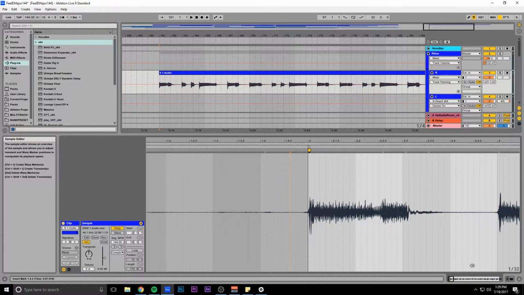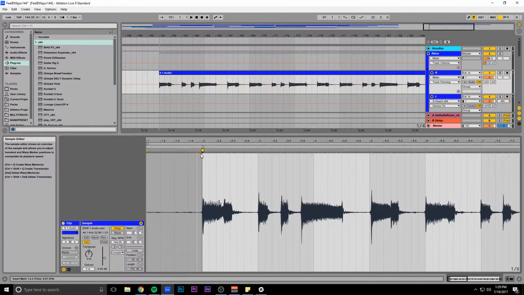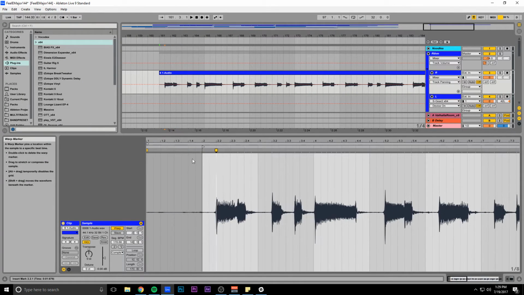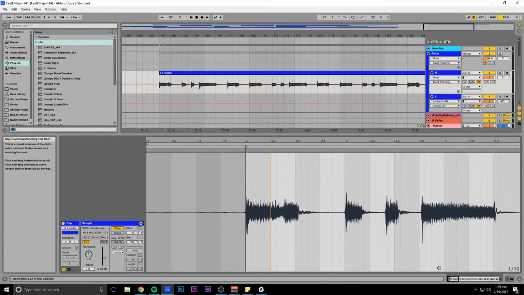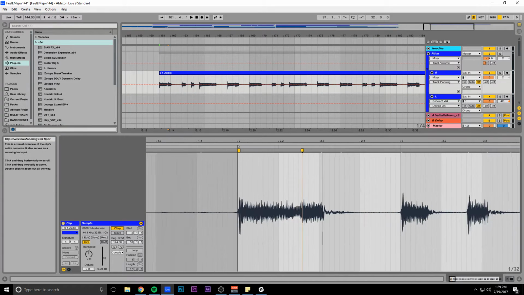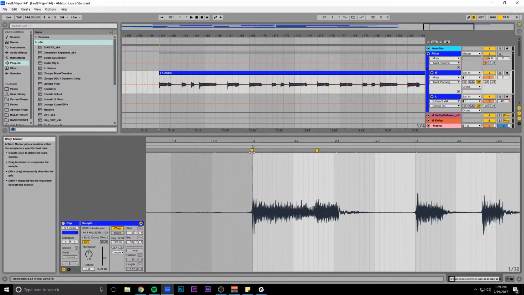But as you saw, it also moves around everything behind it, unless there's a warp marker to hold the rest of it in place. So now that I have a warp marker behind that, I can move this into place right there, and it doesn't affect anything behind it.